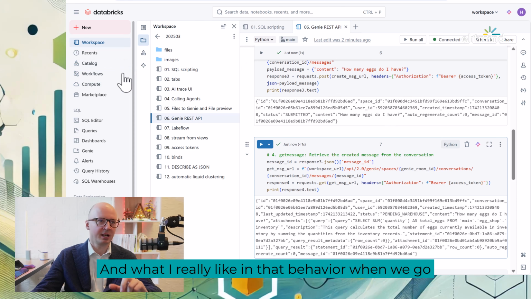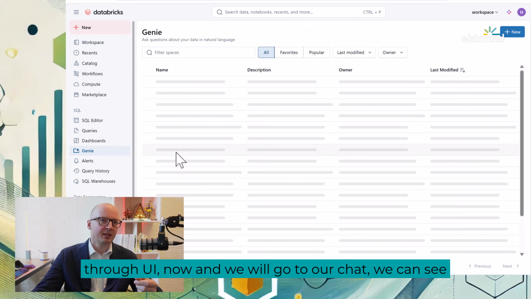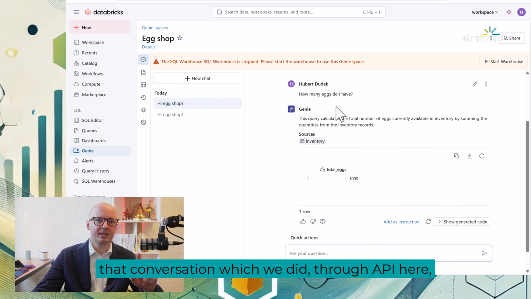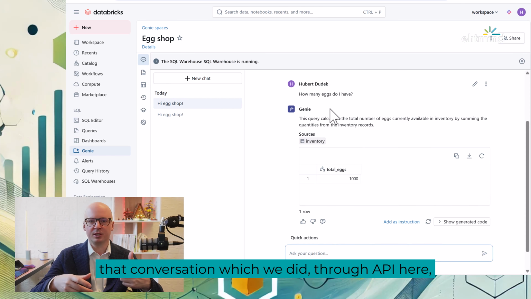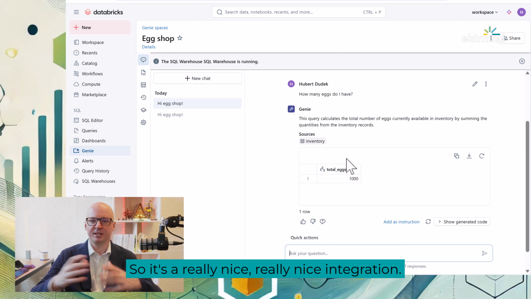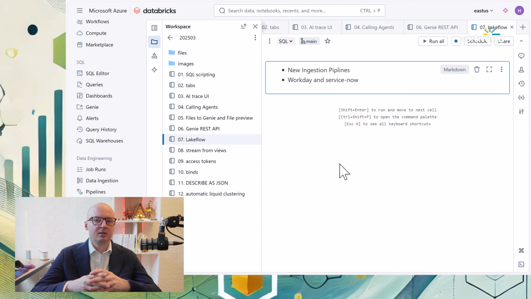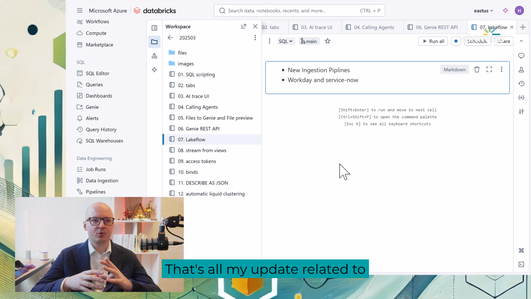And what I really like in that behavior is, when we go through the UI now and go to our chat, we can see that conversation which we did through API visualized here as UI. So it's a really nice integration. That's all my updates related to AI.